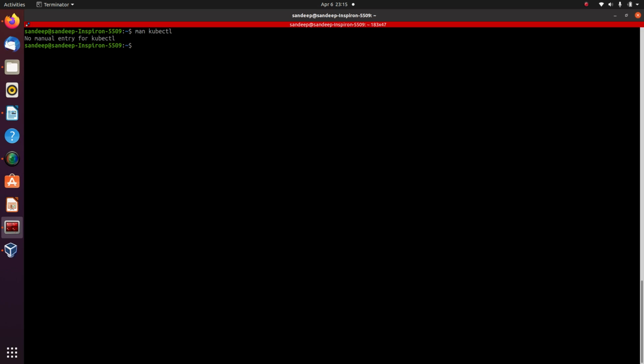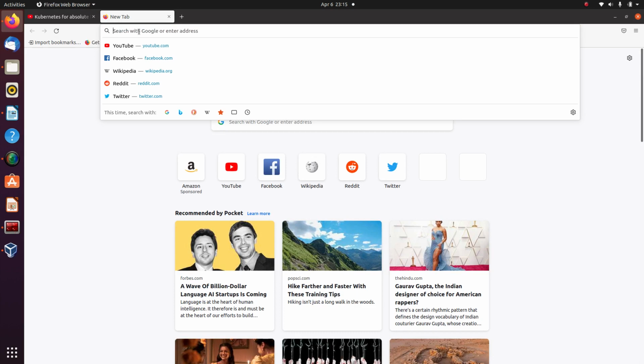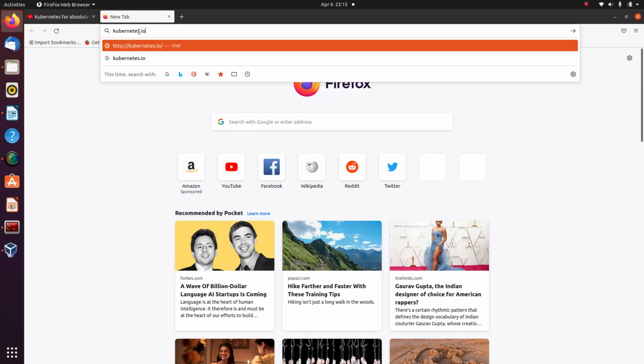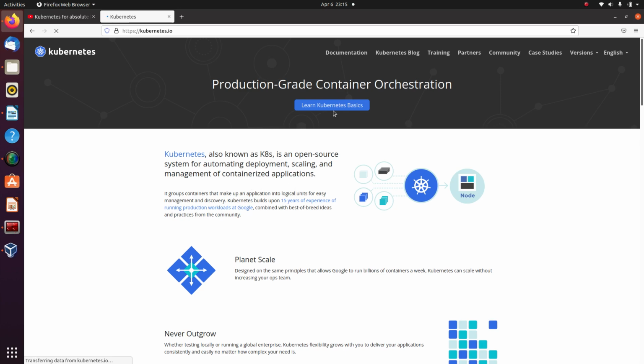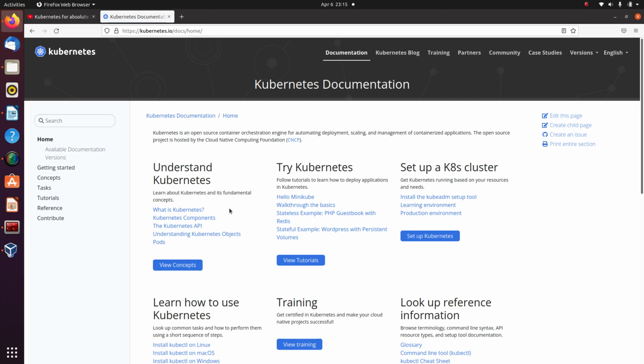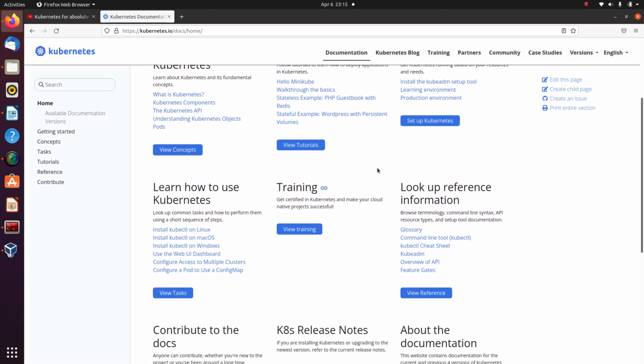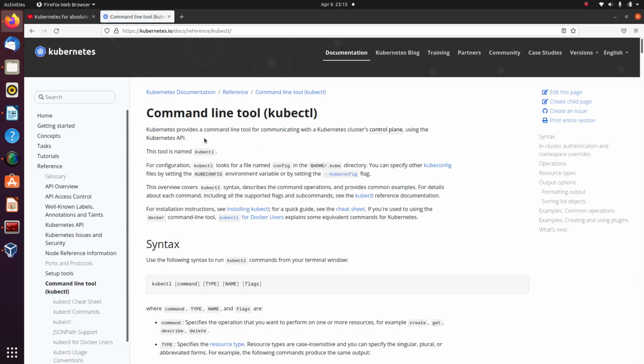Let me check if there is any man page. There is no man page entry, so we will have to check the official website. So let's go to the official website, kubernetes.io, and here you can see the documentation. If I open the documentation, here you can see the command line tool. So what is kubectl? Kubernetes provides a command line tool for communicating with the Kubernetes cluster, that is the control plane, using the Kubernetes API. This tool is named kubectl.